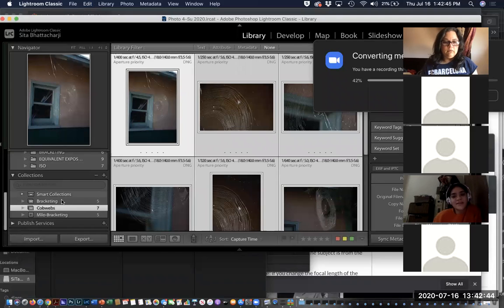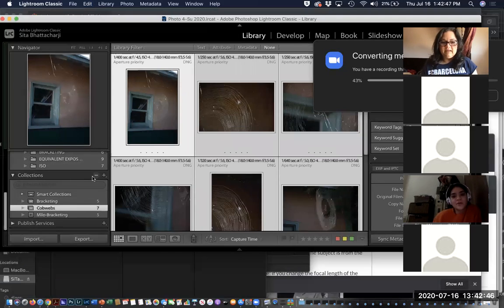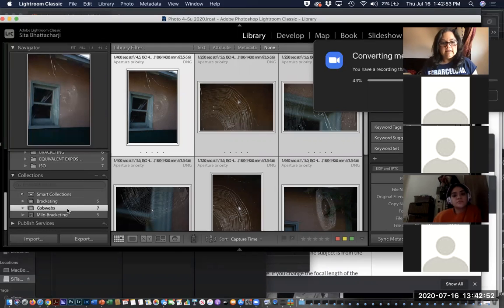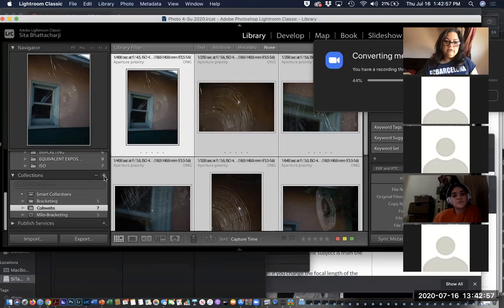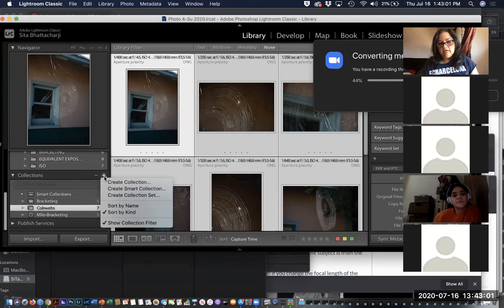You can go in and use this minus key, minus clicker, and that will delete the entire collection if you want to do so. But I don't want to do that. I want to add a collection. And the next choice is create smart collection.